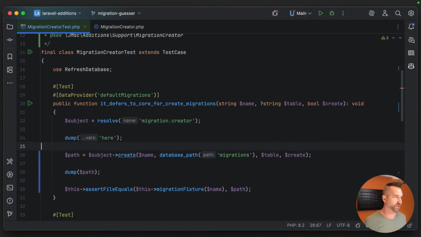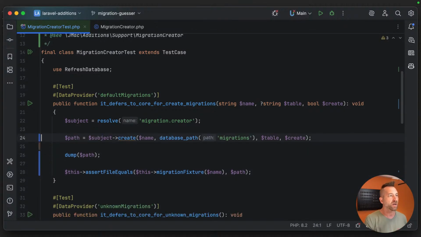The dumps, just because I was running into problems, we basically call create on that subject, in this case our migration creator, and we pass it all the things that Laravel would. We pass it the name of the migration, the database path, which is migrations. In this case, because I'm using Test Bench, this actually resolves to the Test Bench workbench path. And then table and create. And again, those come from the data fixtures.